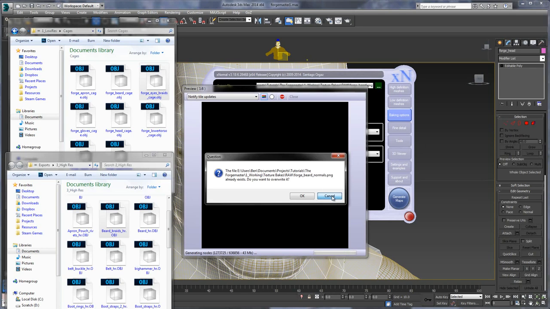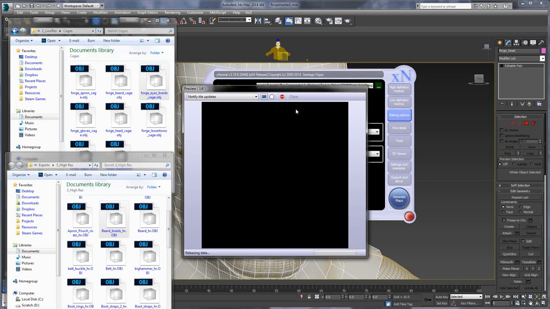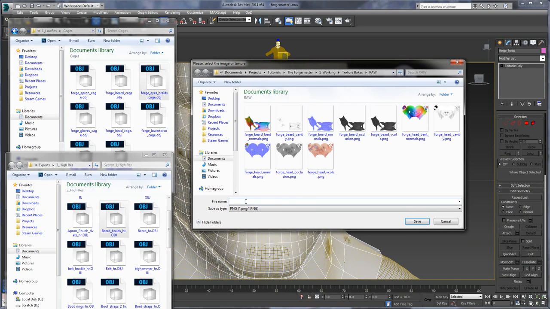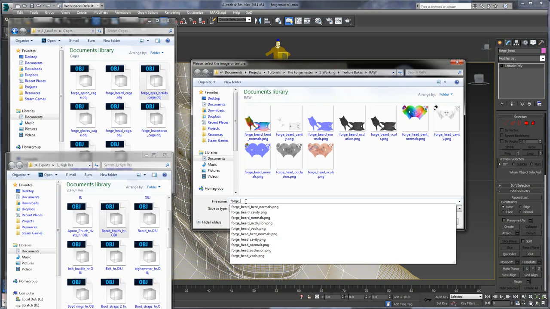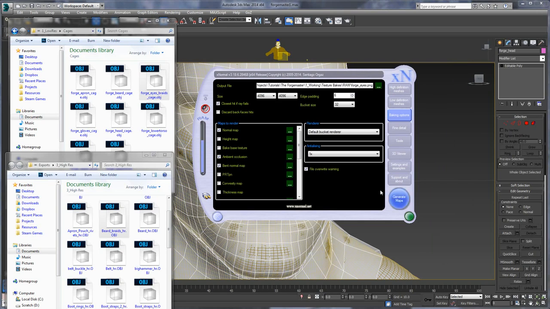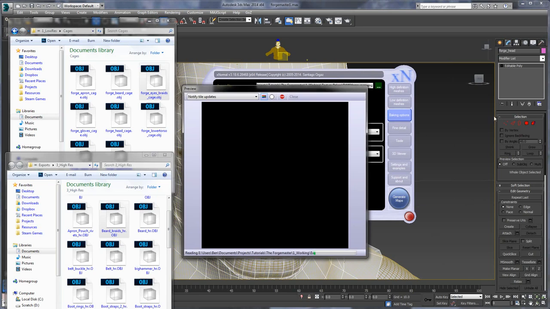And I should also point out you want to change the name of the files. I'm just going to cancel all these because it wants to overwrite stuff I've already got. And I'm just going to rename these Forge Eyes, and save, and generate maps, and I'll pause the video again.